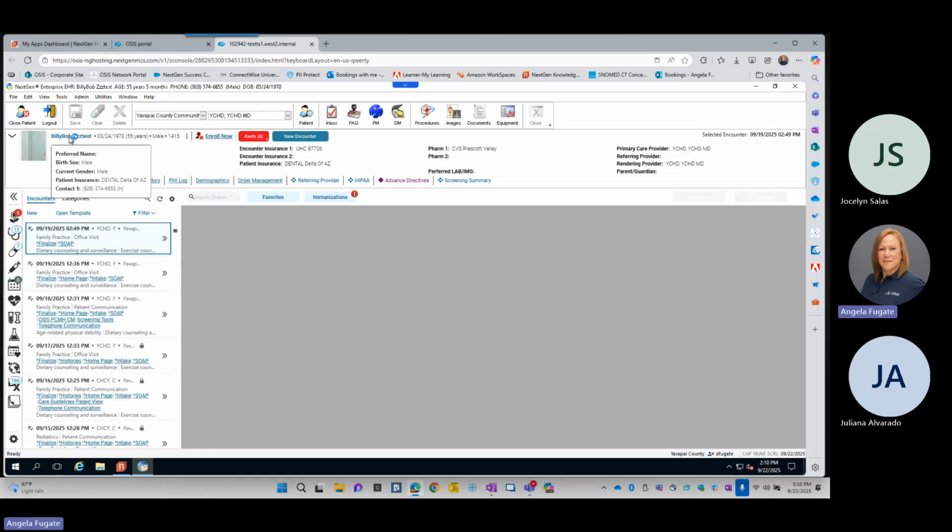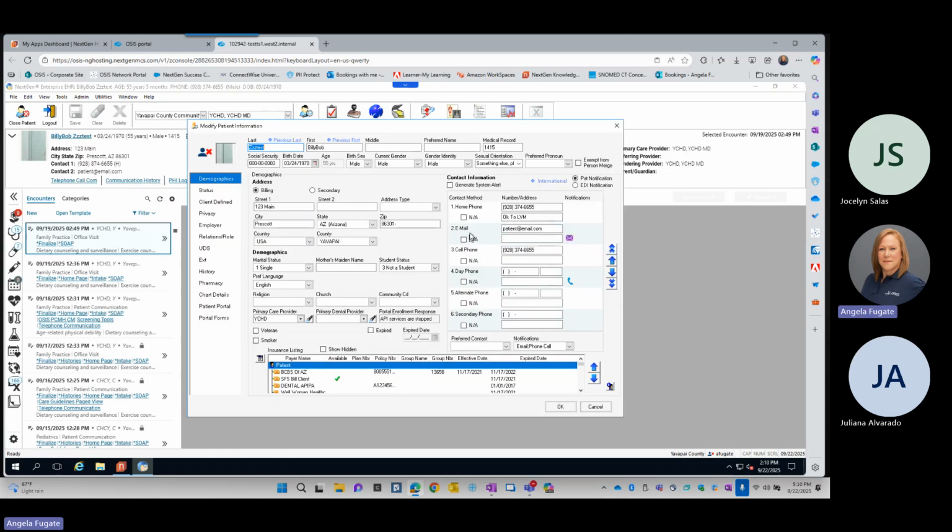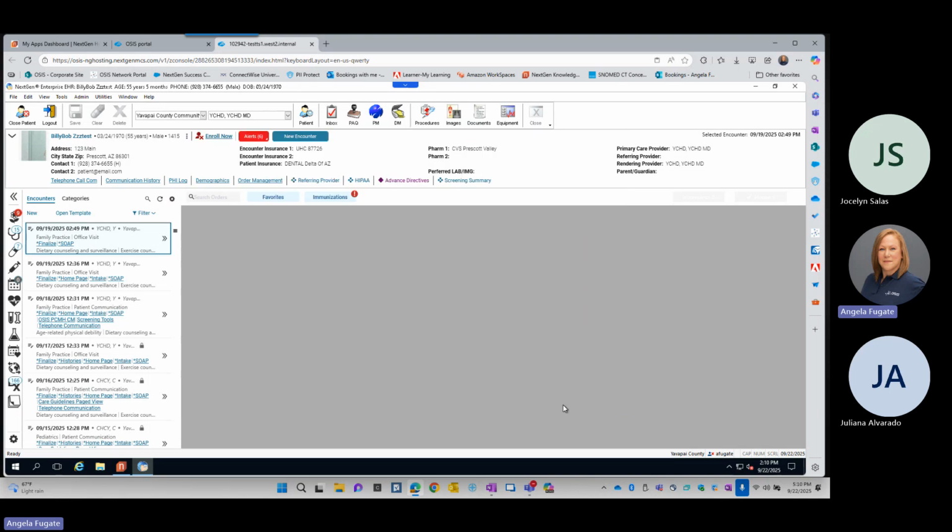If you click on the hyperlink, it will launch your demographics on the PM side. And you'll see if I want to add a preferred name, I can add that here and click OK. And you'll now see that patient's preferred name here at the top.